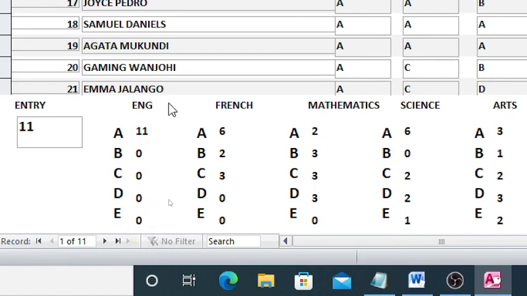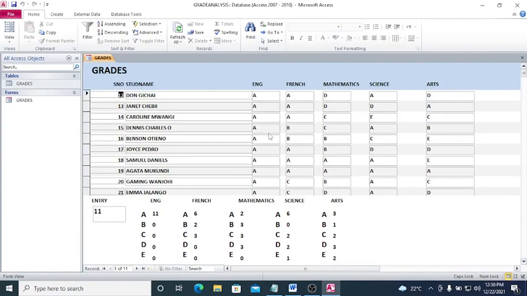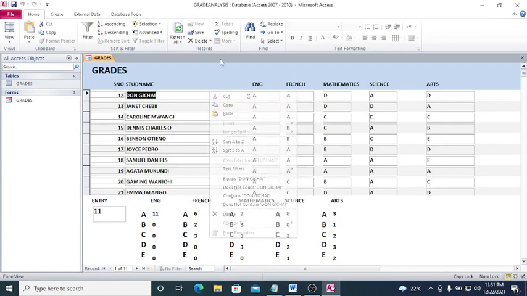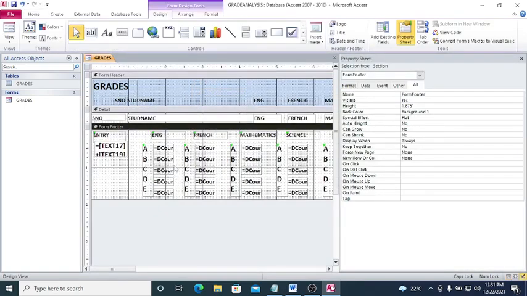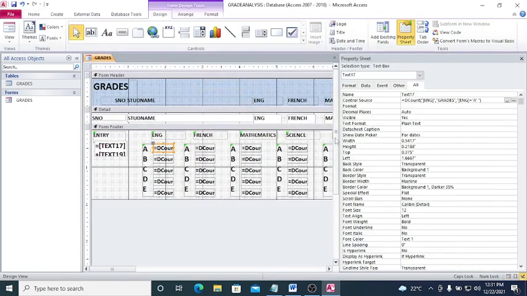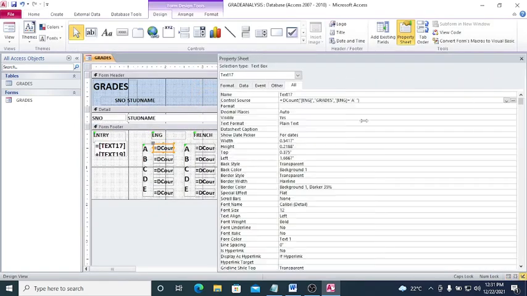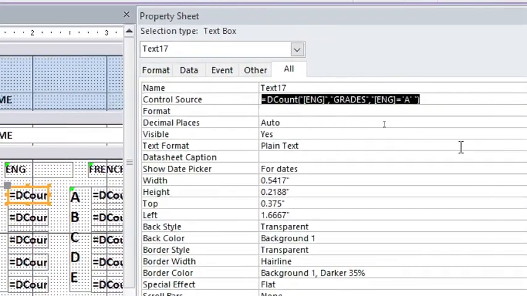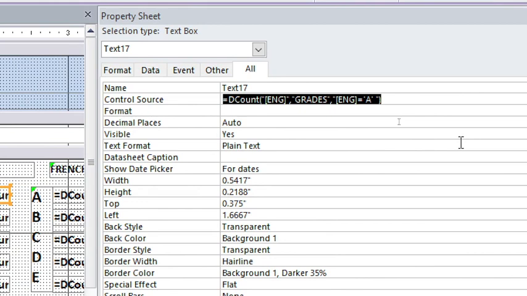And therefore you can see that is a perfect way of using the DCount function, in that it can assist you to accomplish a number of tasks like counting text entries, just like I have shown you here. And this is the formula. For example, you are counting English from a table called grades, where English equals A.